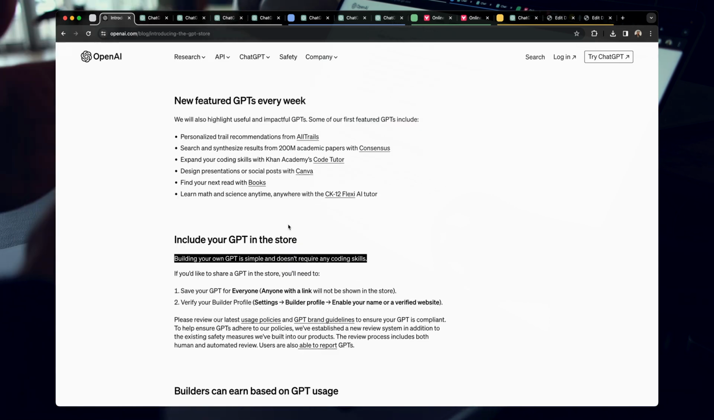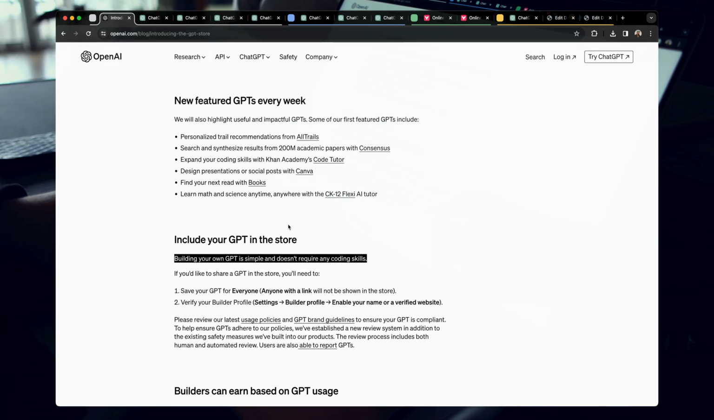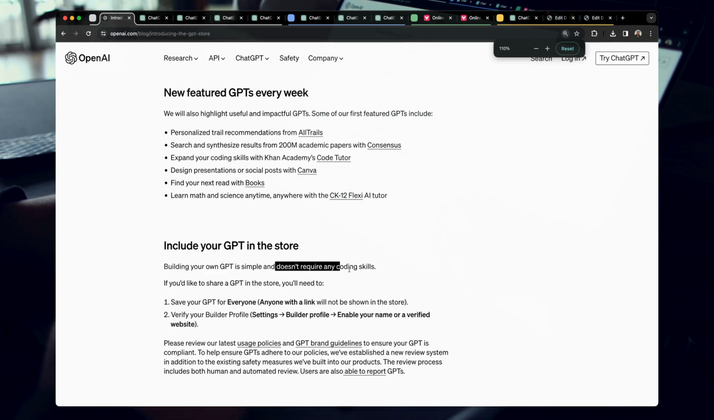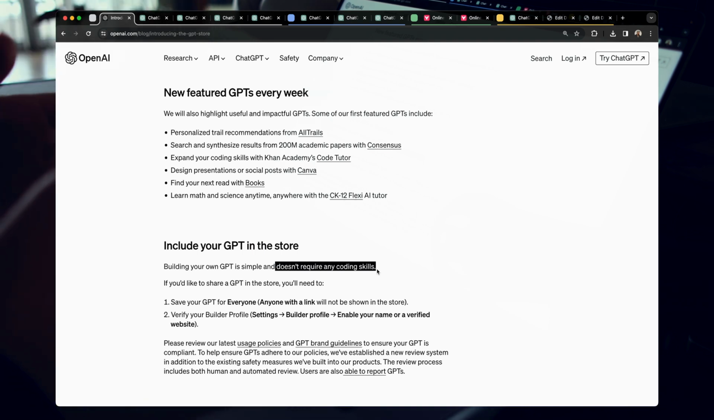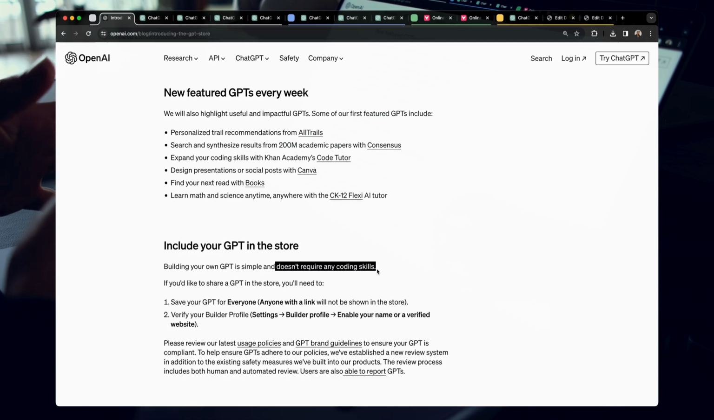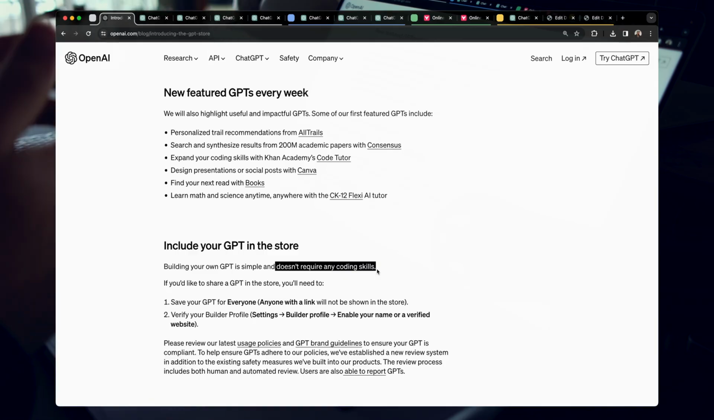GPTs, on the other hand, are making a big play. They're saying this doesn't require any coding skills. This is a big deal and it has implications, but I want to call this out and say a bigger pool isn't a better pool, which leads us to the advantage that you and I have here.